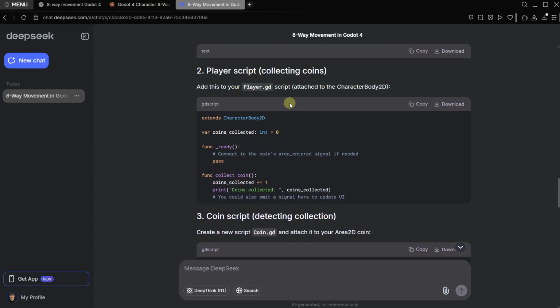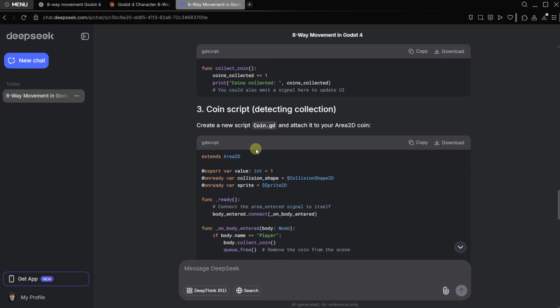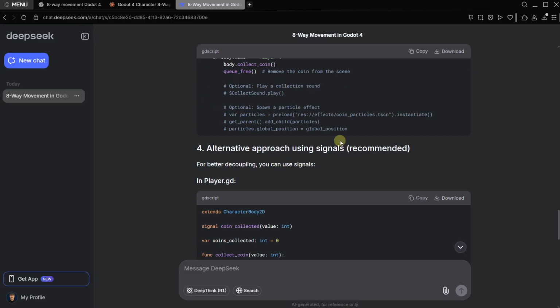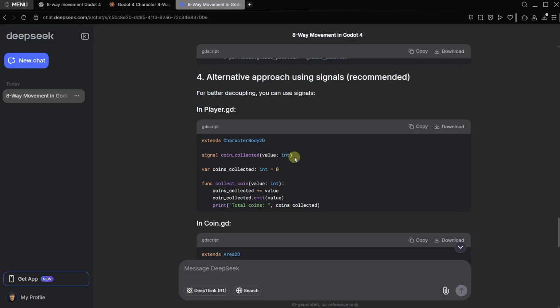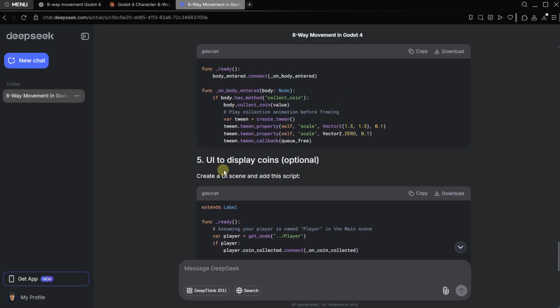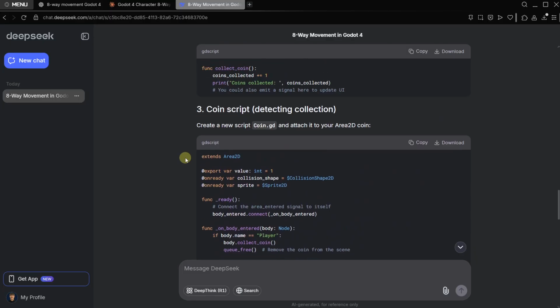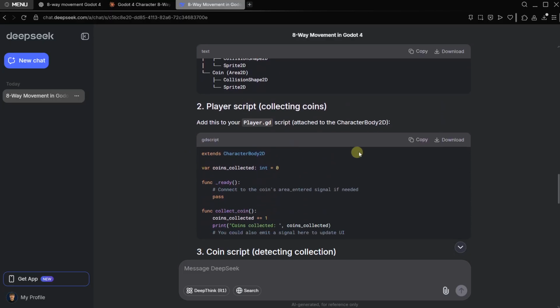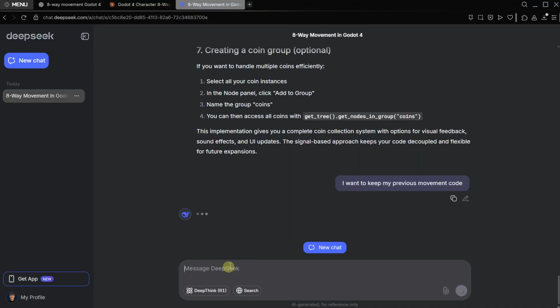Yes, but actually here it has deleted our previous movement logic. So this is not good. Alternative approach using signal. So this is pretty good. This is another way. This is pretty good. UI to display. I don't like these things that are added optionally. They just confuse sometimes if you are not asking for them. But yes, what I will tell is that I want to keep my previous movement code. So something like that. Let's give it a second.